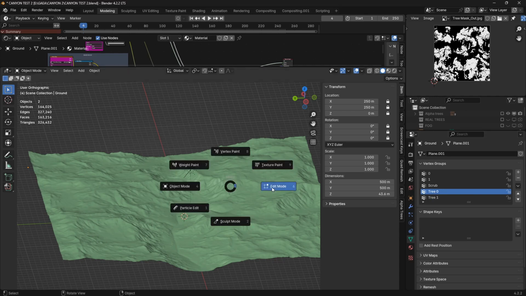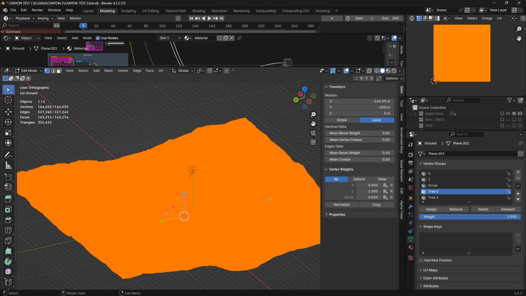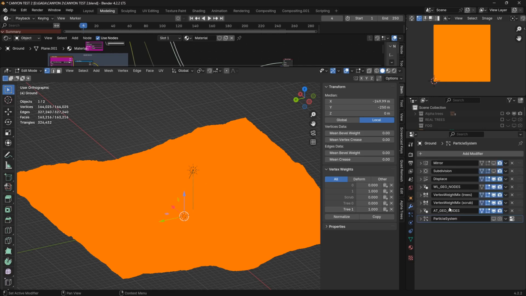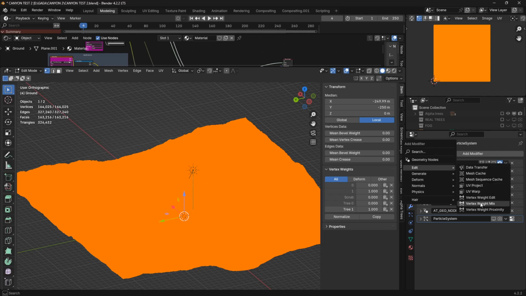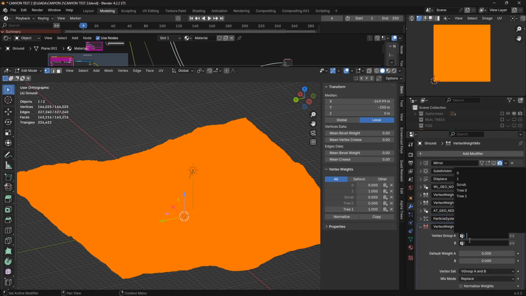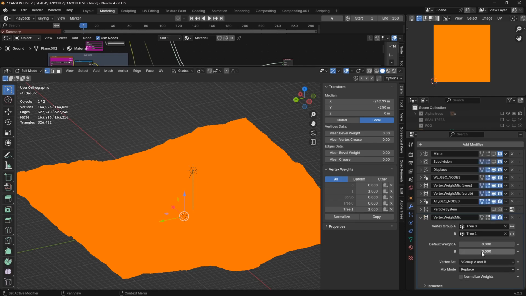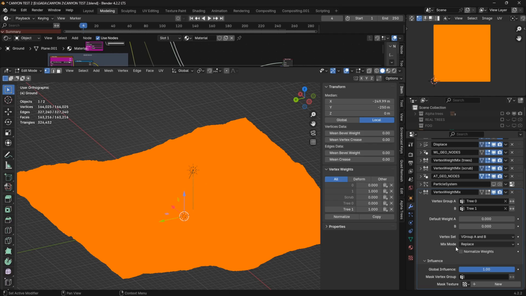And if I go into edit mode, I'm going to select everything, all these. I'm going to set the weight to 0, assign that to tree 0. And in tree 1, I'm going to set everything to 1 and assign that to 1. And then in here, I'm going to create an edit and then vertex weight mix. Here I'm going to choose tree 0 as the A group and tree 1 as the B group. And then down here, open up influence and then choose the tree mask.